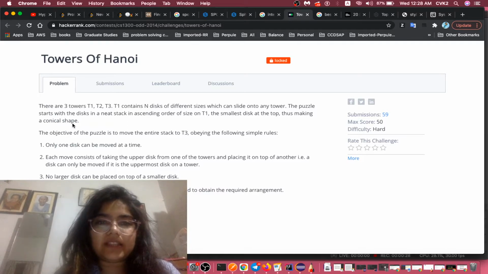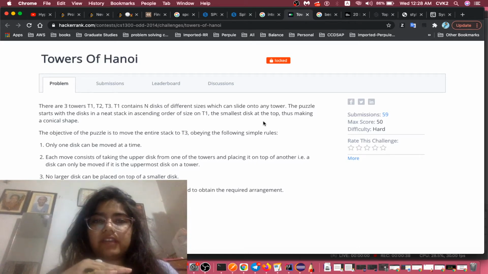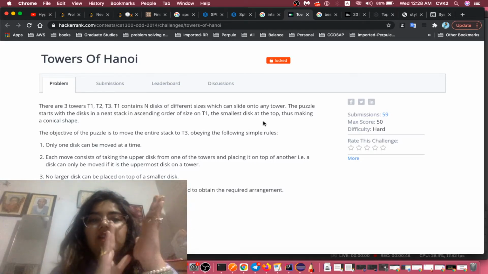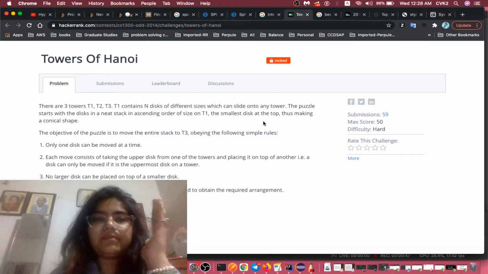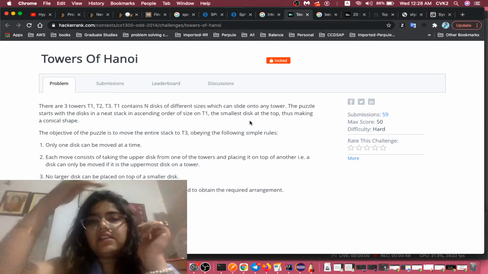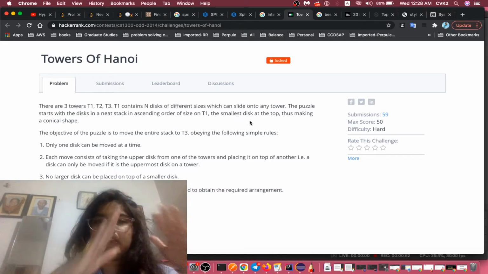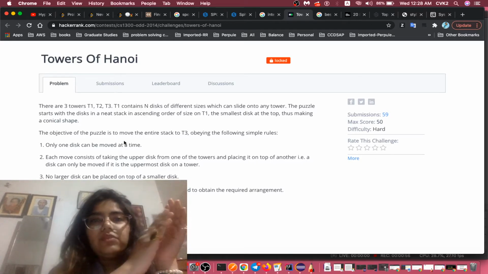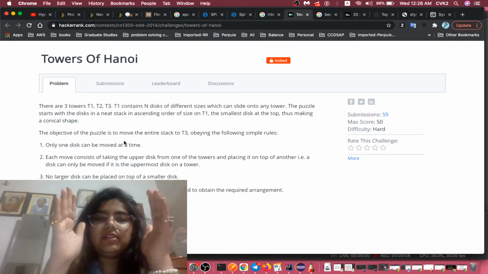T1 contains n disks of different sizes which can slide onto any tower. The puzzle starts with the discs in a neat stack in an ascending order of size on T1. So T1 is a tower, T2 is a tower, T3 is a tower. On T1 there are n discs, the smallest disc at the top, thus making a conical shape like this, right? The objective of the puzzle is to move the entire stack to T3, right?